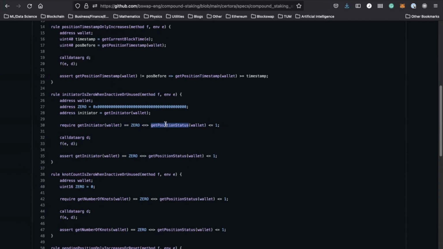I see. So the require statement still allows for cases where the initiator is not 0, but the position status is actually different, higher than 1. So as long as this invariant does not hold.